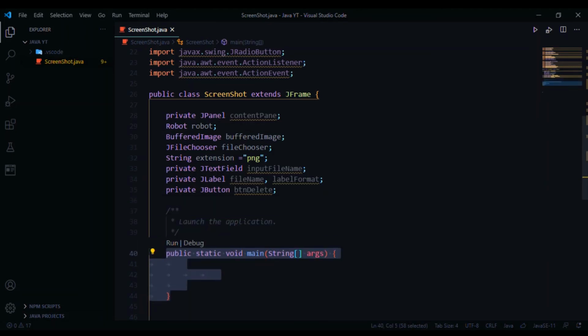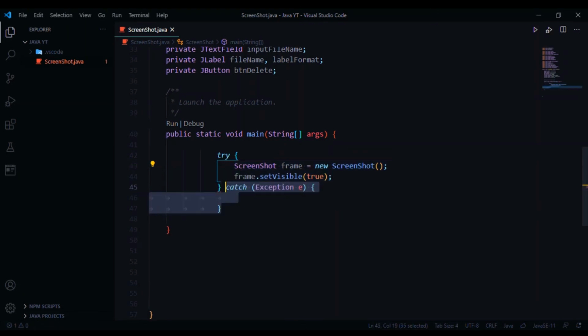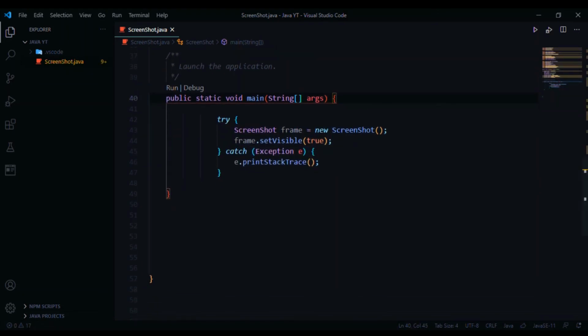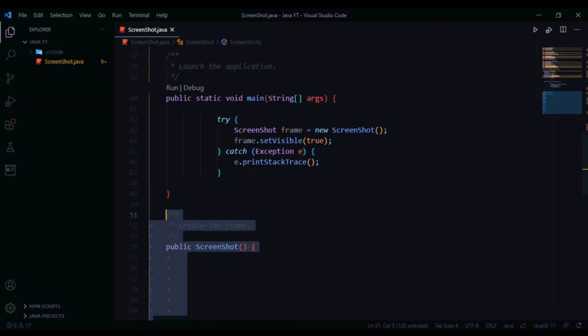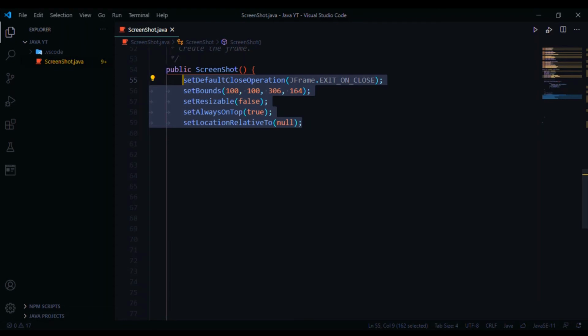Then we are going to launch our application in the public main method and surround it with a try catch block for any exceptions, and in the constructor we are going to declare and initialize our other variables.